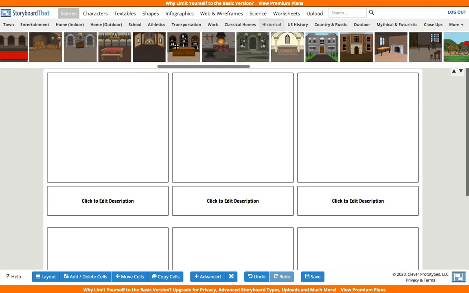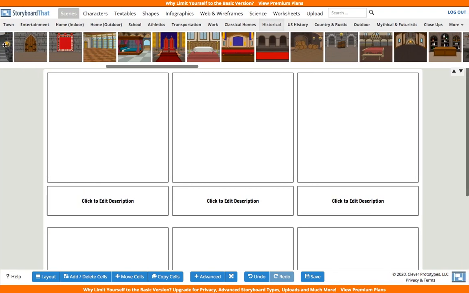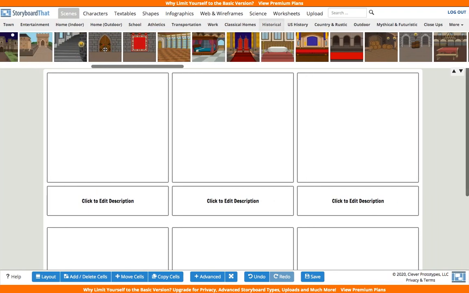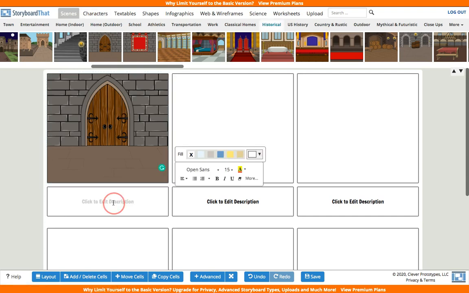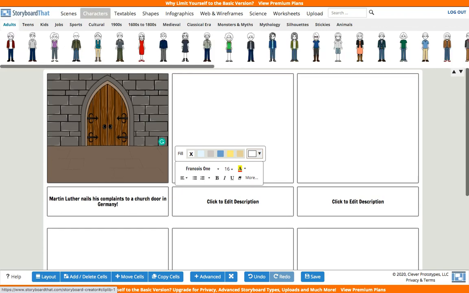And so let's just say that the first thing I want to include in my storyboard is this scene here that is going to serve as the front door of the church in Wittenberg, Germany, where Martin Luther nailed his 95 Theses. So I can click to edit the description, and I can say Martin Luther nails his complaints to a church door in Germany. And so I have the church door, but now I want to add some people. So let me find a character.